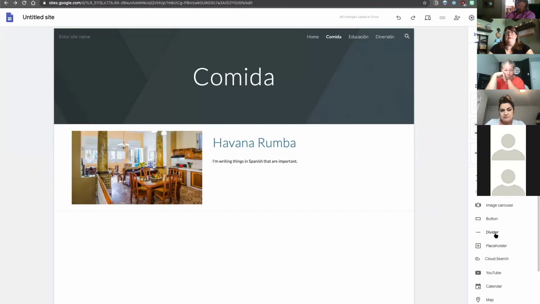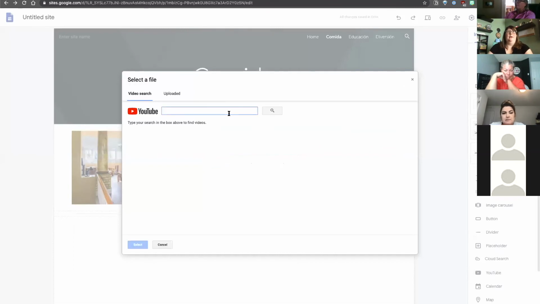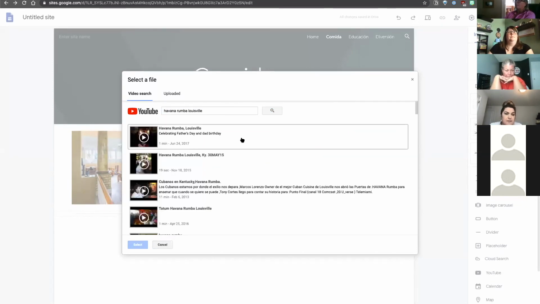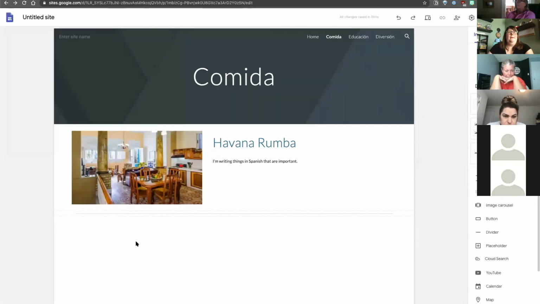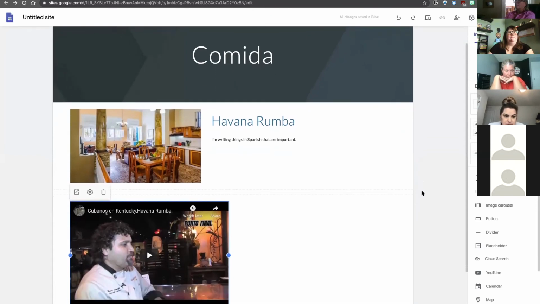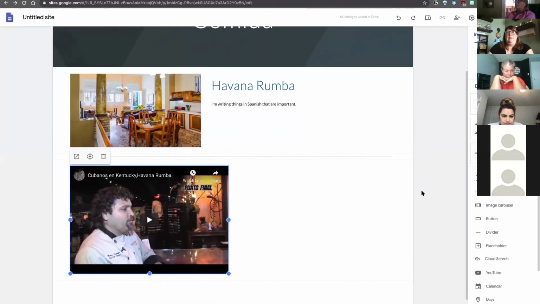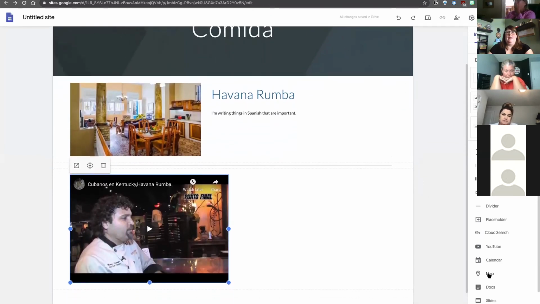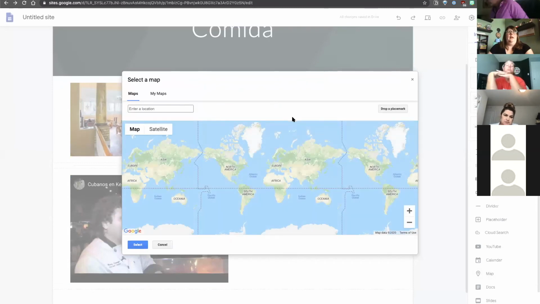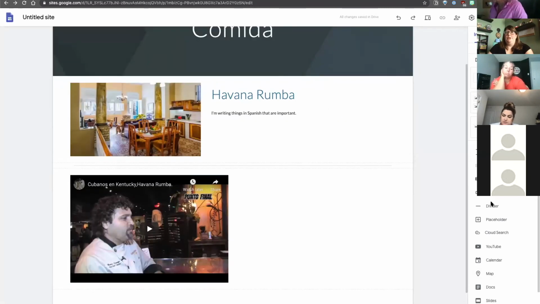You want a divider in between two sections? You hit the divider button. You want to add a YouTube video? You add a YouTube video. Okay. There we go. People talking about it. You can add a map. Really, anything. And it's all just right there and clickable.